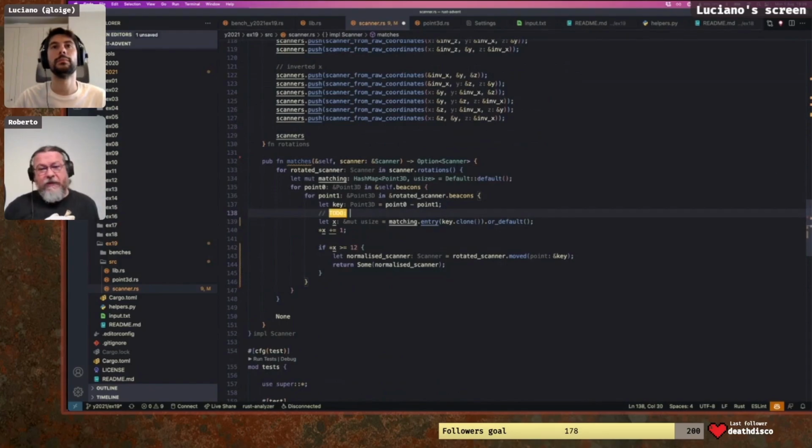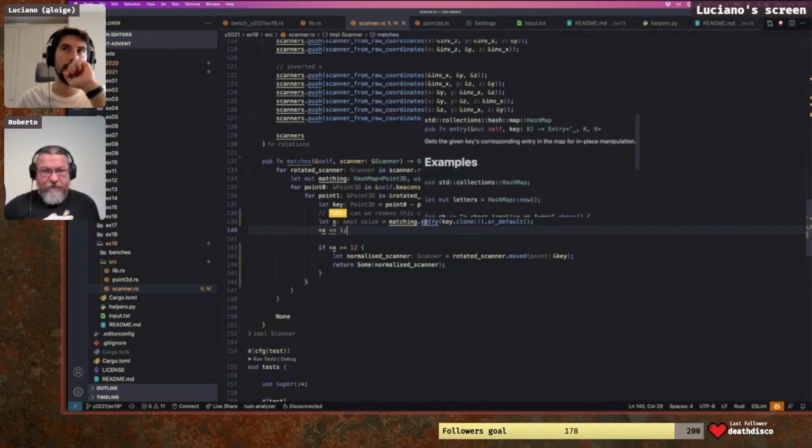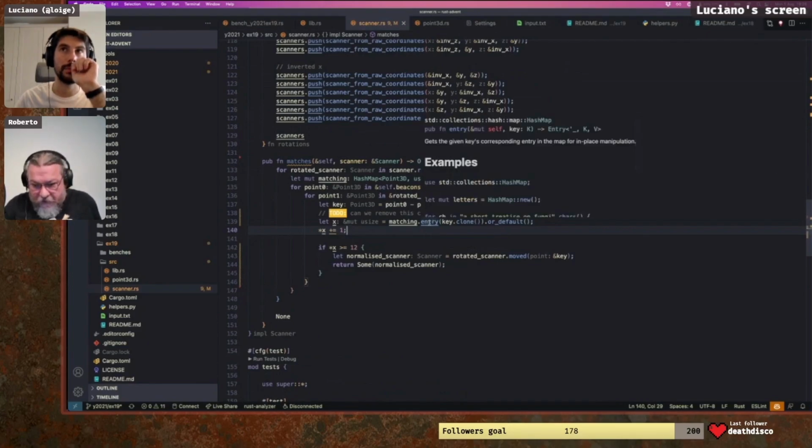Try to remove this clone. Find a way to do this without the clone. Because it doesn't make terribly much sense that you have to destroy the key to access a hash map. I agree. I really agree. I was actually expecting that entry was. There is a comment that says, I think raw entry nightly method is supposed to solve this.